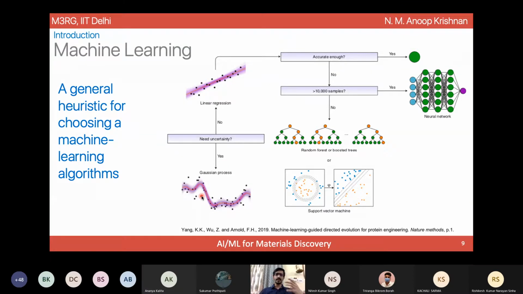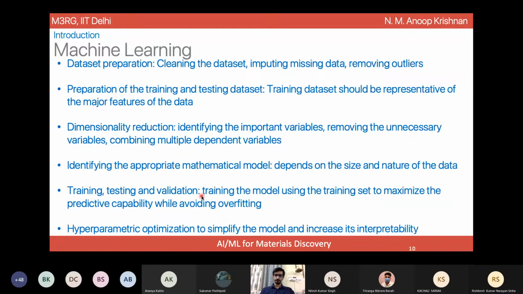So I'm just giving out all these names because this is like a heuristic. If you are interested in solving some problem, then you can actually take the methods from here and then use them. My idea is to just get you at least familiarized with the names of different methods that are available. And these are the typical steps that are always associated with machine learning. So the first step is data set preparation, wherein you clean the data, impute the missing data, remove outliers, etc.